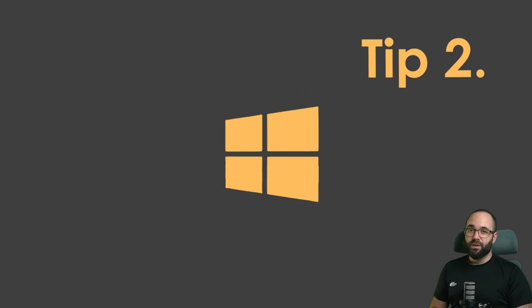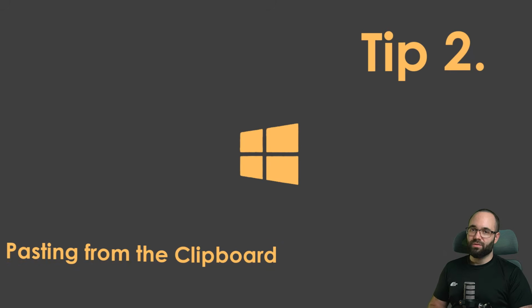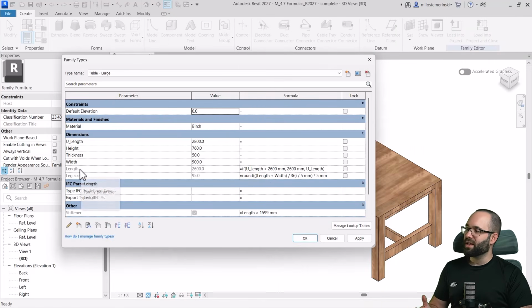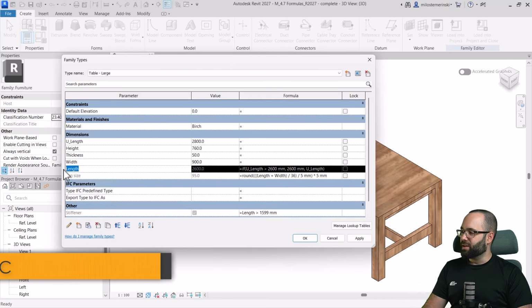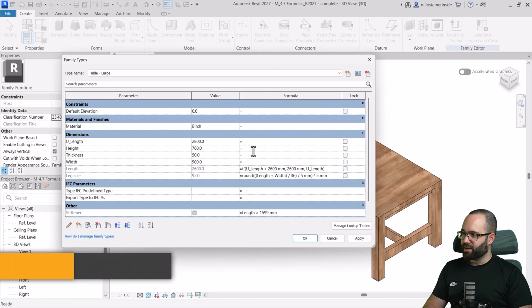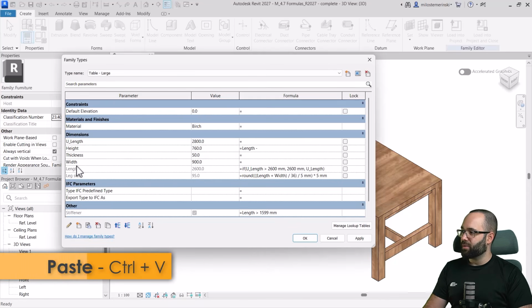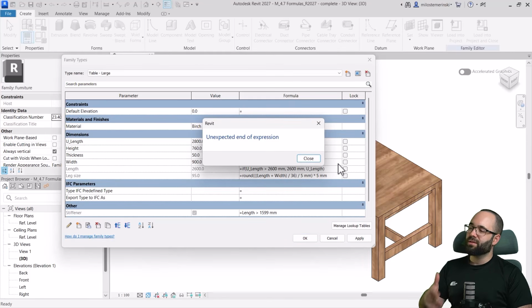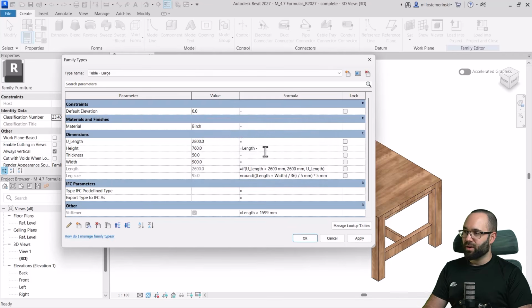Tip number two for Windows is pasting multiple things from the clipboard. So for example, here, let's say I want to create a formula for the height of this table family, and for the height I want it to be, let's say, length minus width for whatever reason. So what I can do is I can just copy the name of this parameter, Control C, and then I can go here to height, Control V, then I go minus. Now I want to copy the width. So when I click here, it's going to tell me that no, I cannot go outside of the formula before I finish it. So let me delete this and show you an easier approach.